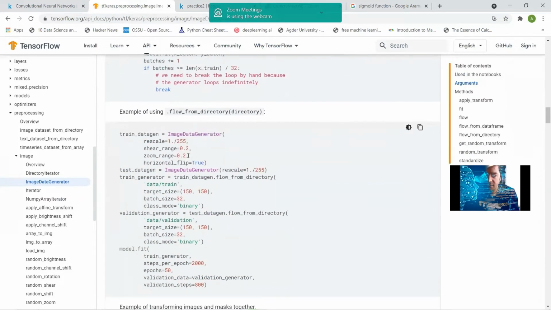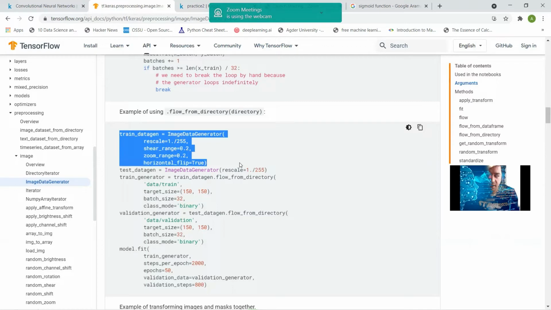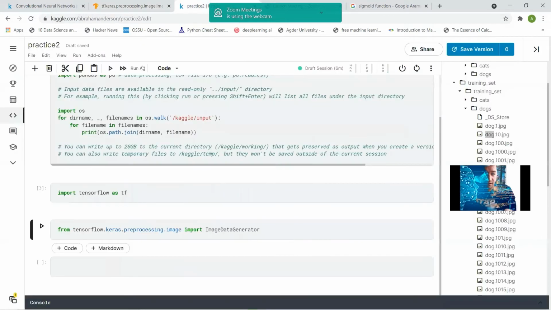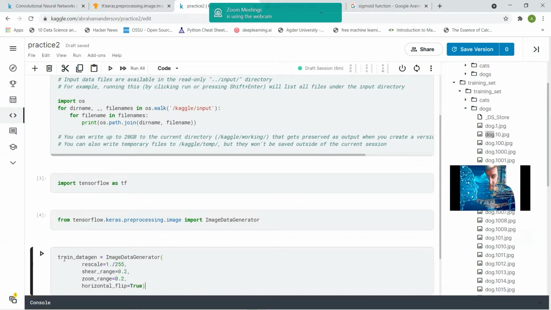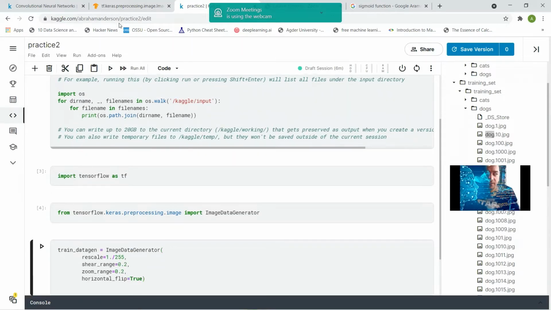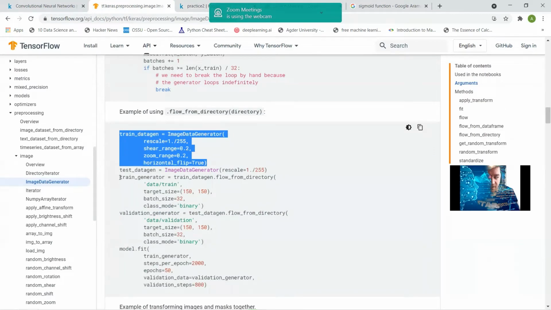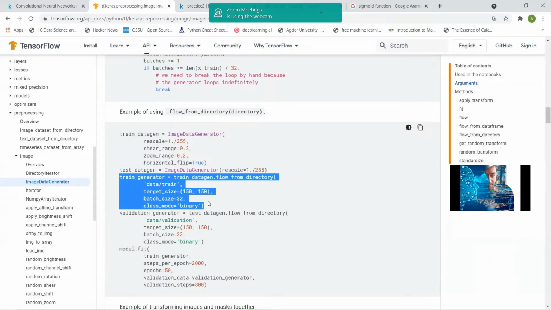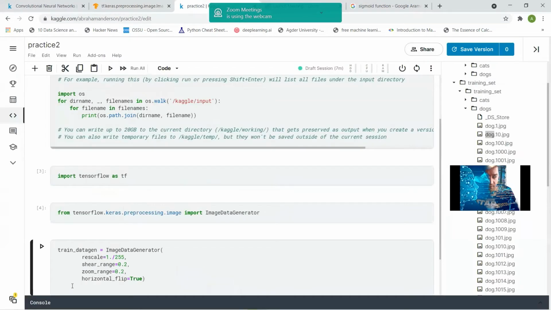So why not? I will just use that. This is the train data generator, which means it will generate pixels or matrices for our training data set. Okay, so I'm just copying that one. Let's paste here. Of course, I will customize it, but let's copy and paste here. I will also copy and paste the train generator into my code.